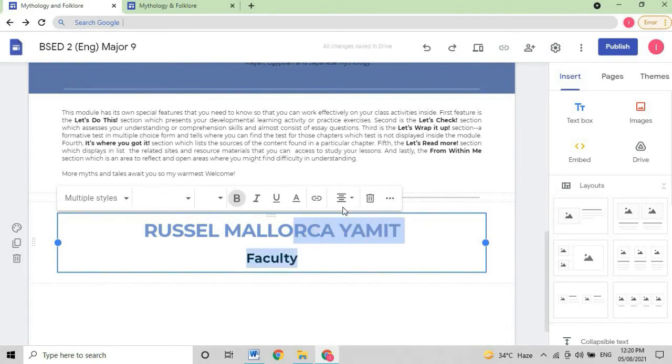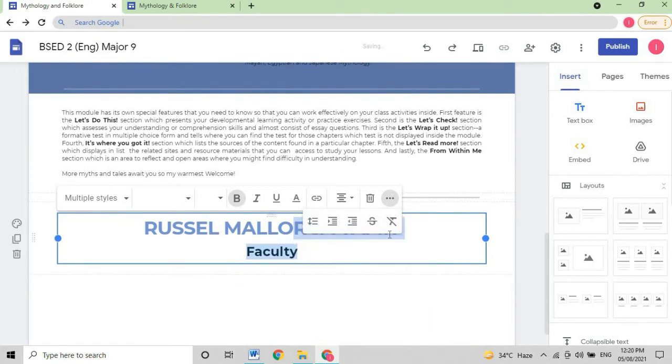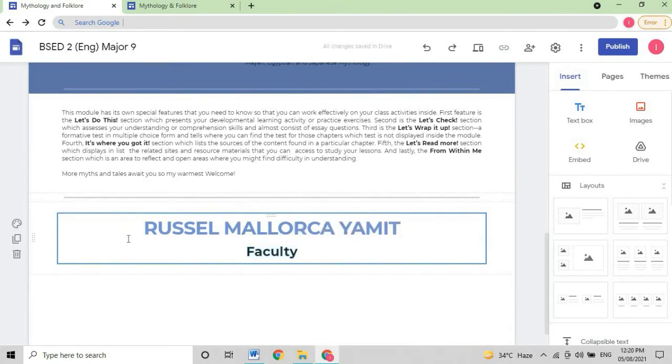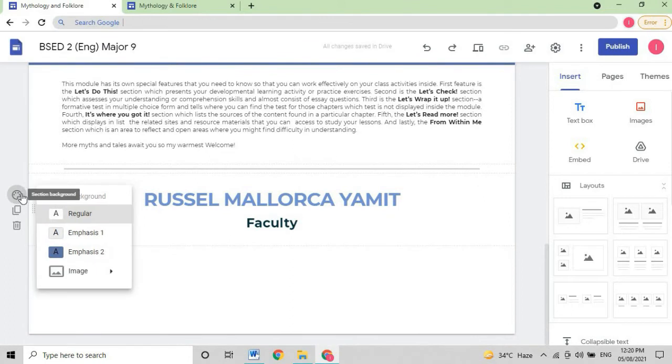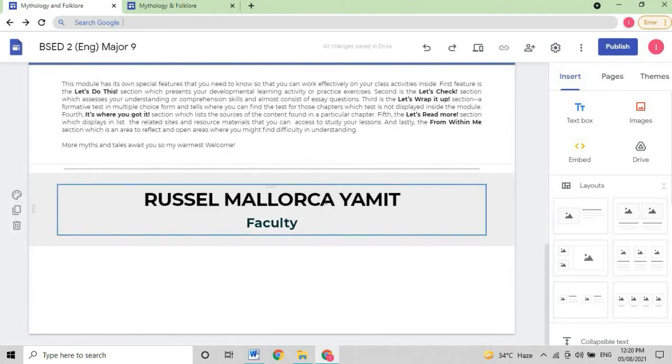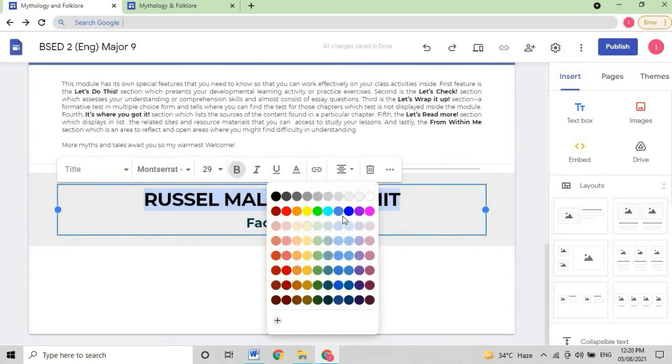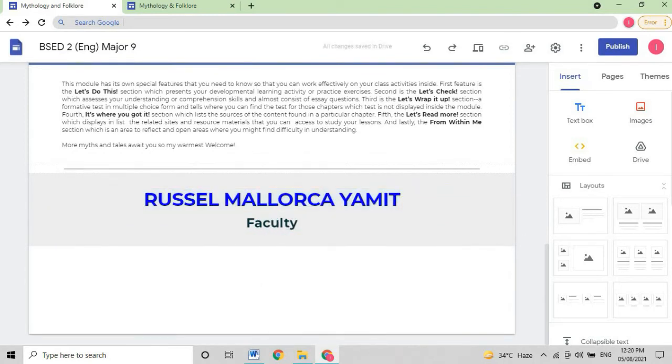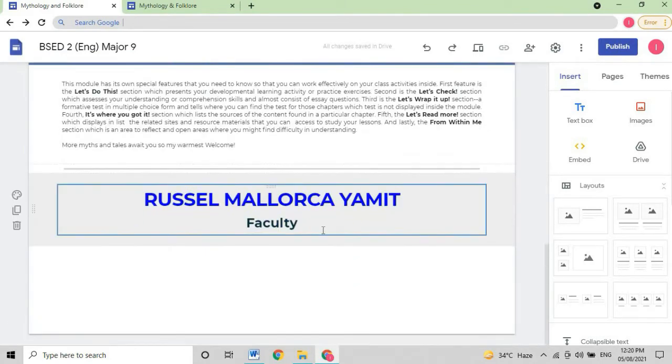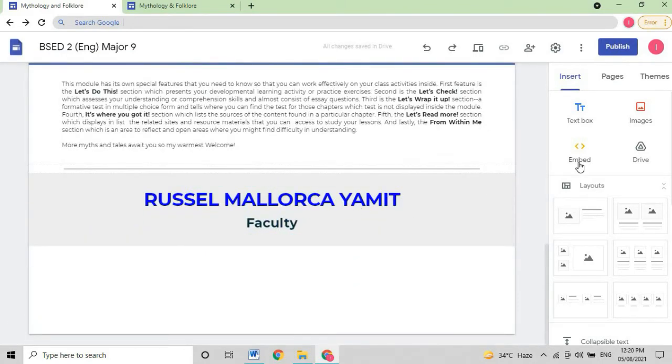We can actually adjust the spacing. So we have here the option for spacing, that's single. As you can see, we will change this again. Shall we say we'll make this color blue. Okay, so that's it.